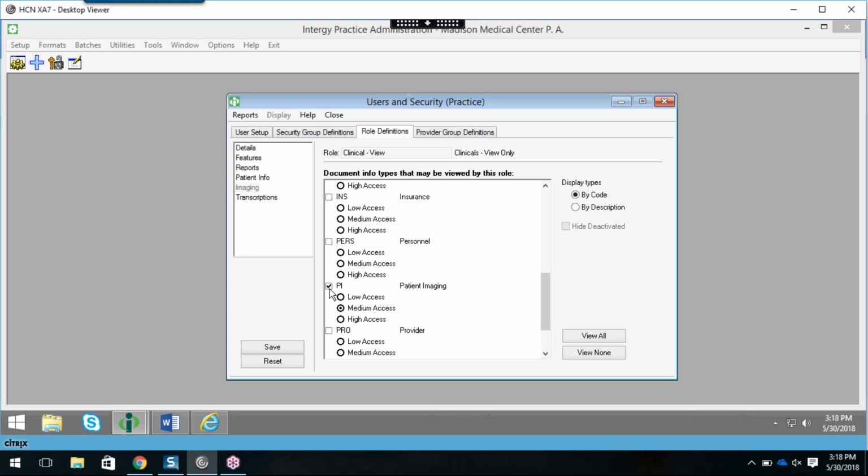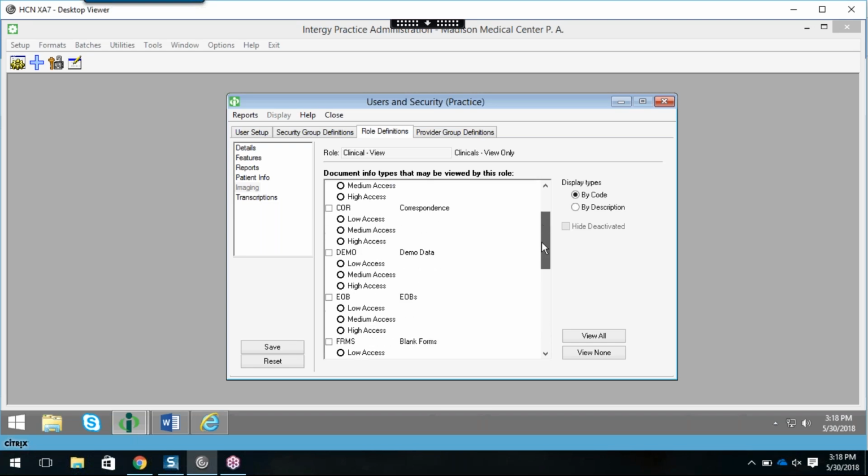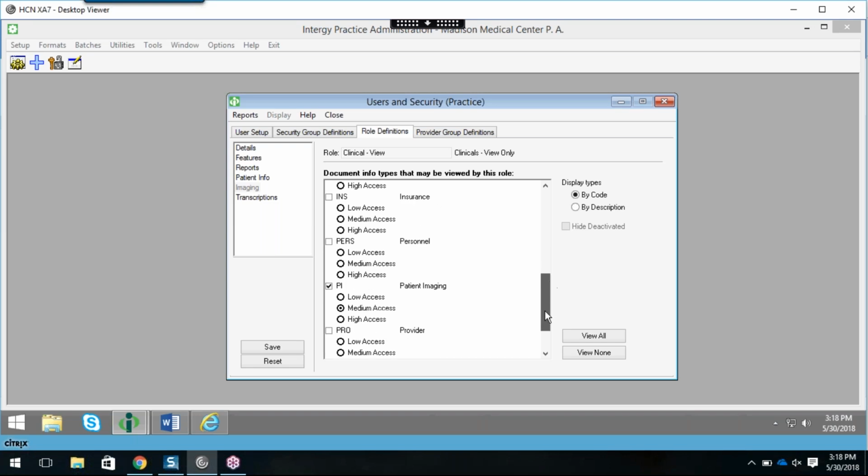If your organization has gone as far as creating a whole separate filing cabinet, kind of like how I just talked about for behavioral health, let's say as an example, then obviously that role or that user will not have that box checked, and that will prevent them from going into those filing cabinets. And the actual term in Intergy is called document info type.